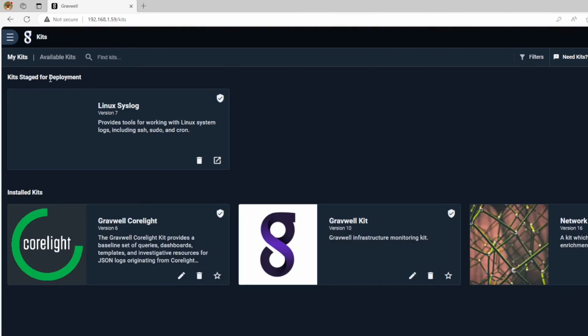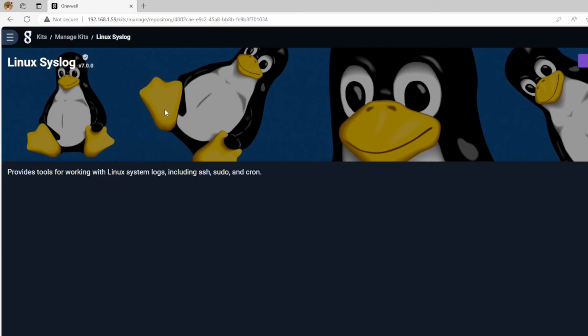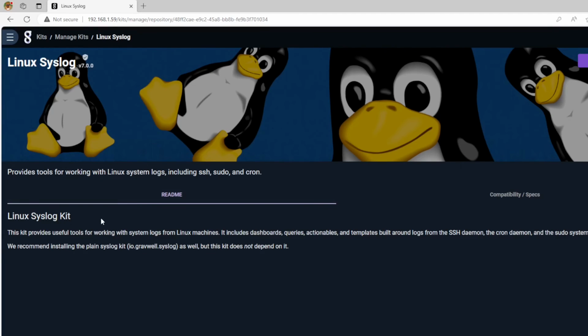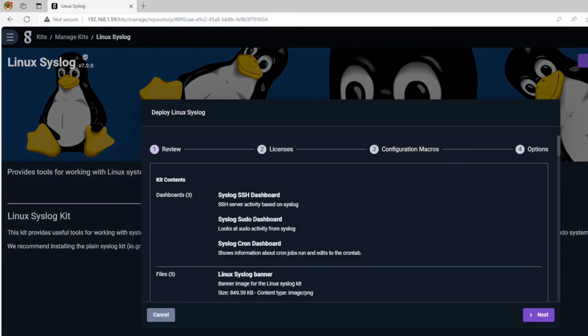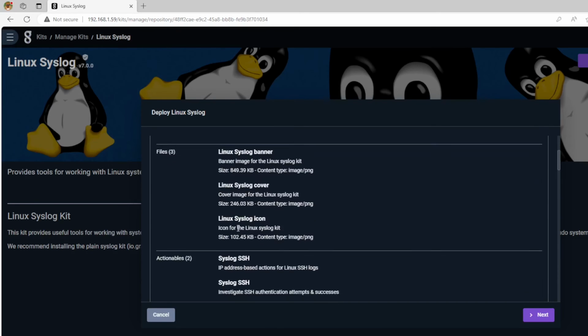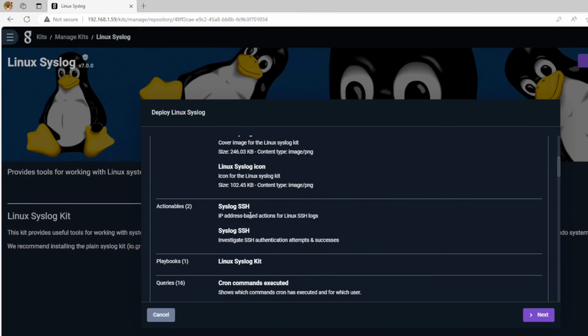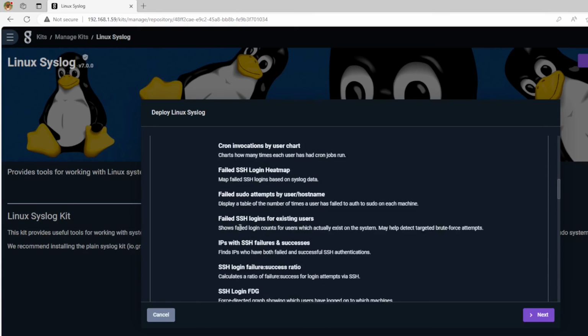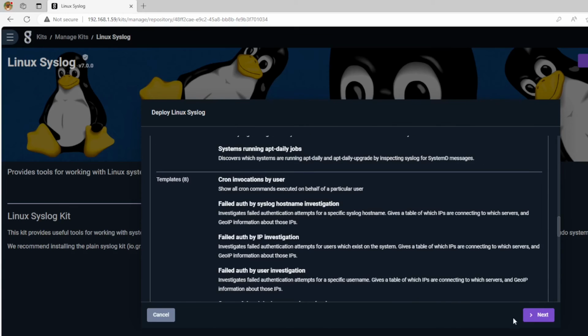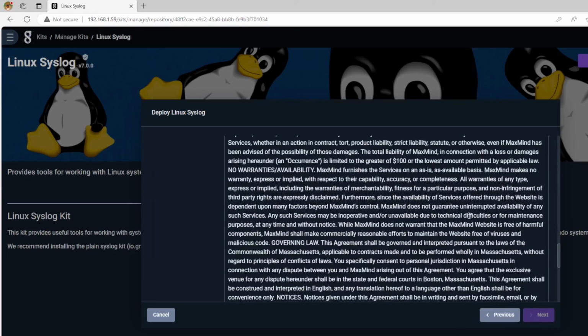I'm going to come back to my kits that I've already loaded. I put a Corelight Gravwell in there, and I'm going to grab this syslog. We're going to actually watch the syslog in action. If I read it, it provides me a bunch of dashboards, queries, and actionables based off Linux syslog. So I'm going to hit deploy. It's going to tell me it's going to add a few dashboards in there. So it's going to look at SSH, sudo, and cron. It's going to add these extra files, what actionables will be there, any playbooks, and some queries it's going to give me. I like it, so I'll just go ahead and use that.